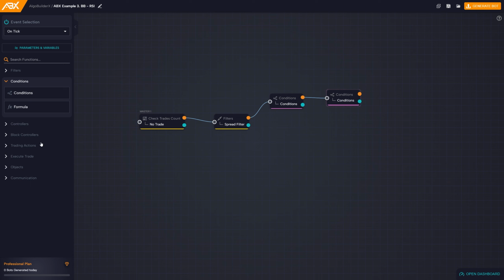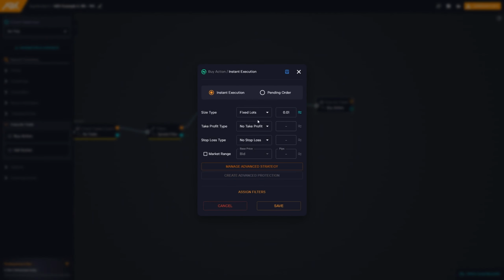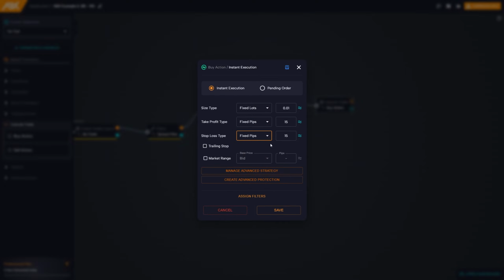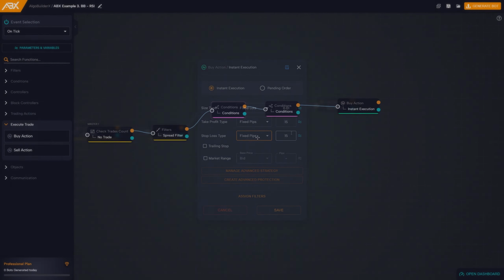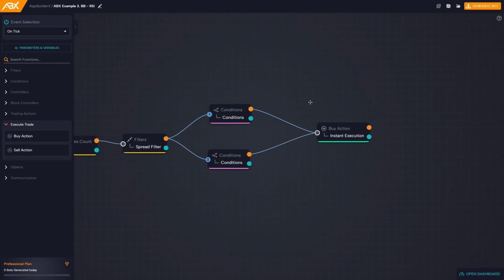Next, let's drag the Buy Action block and configure it according to our preferences. However, do not consider these values, as they are only for illustrative purposes. These two conditions, connected in this way, must both occur before a buy position can be opened. In contrast, if we had set the conditions in this way, the opening of the buy position would occur with the occurrence of at least one of the two conditions.